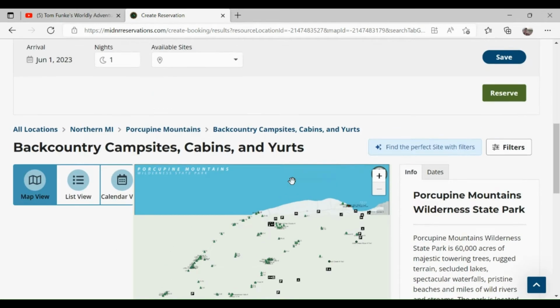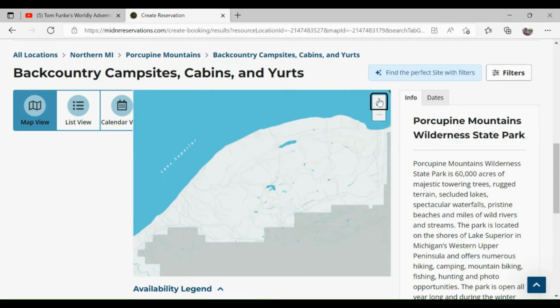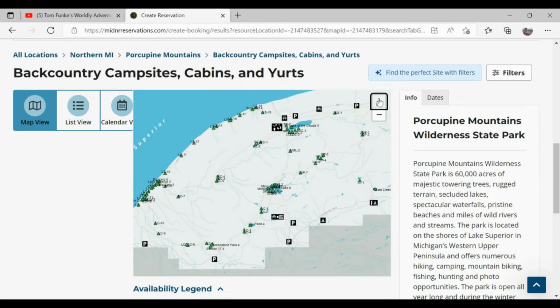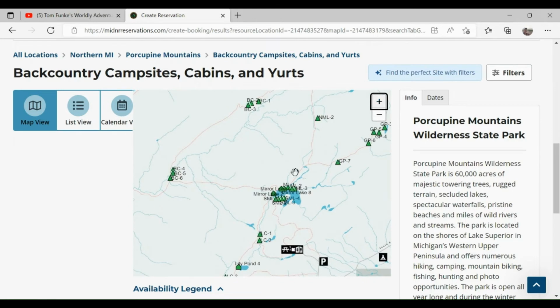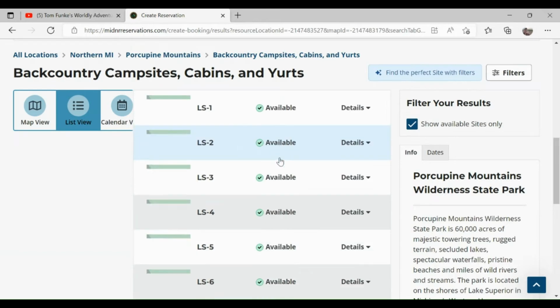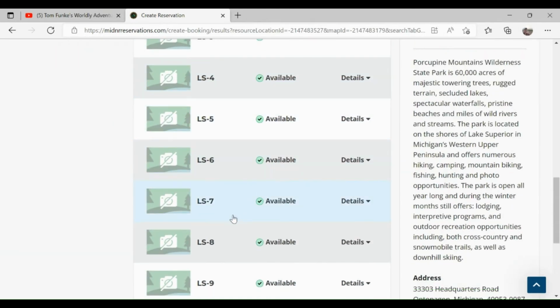Watch this. And voila, all the backcountry sites show up. Look at that. That's pretty cool, isn't it? There you go. You can zoom in, you see where they are, and kind of look at your map and make comparisons. And I love the originality of the names here: GP7, NML2. Yeah, I guess that's the state government for you. But I like looking at a list view to see what's available.